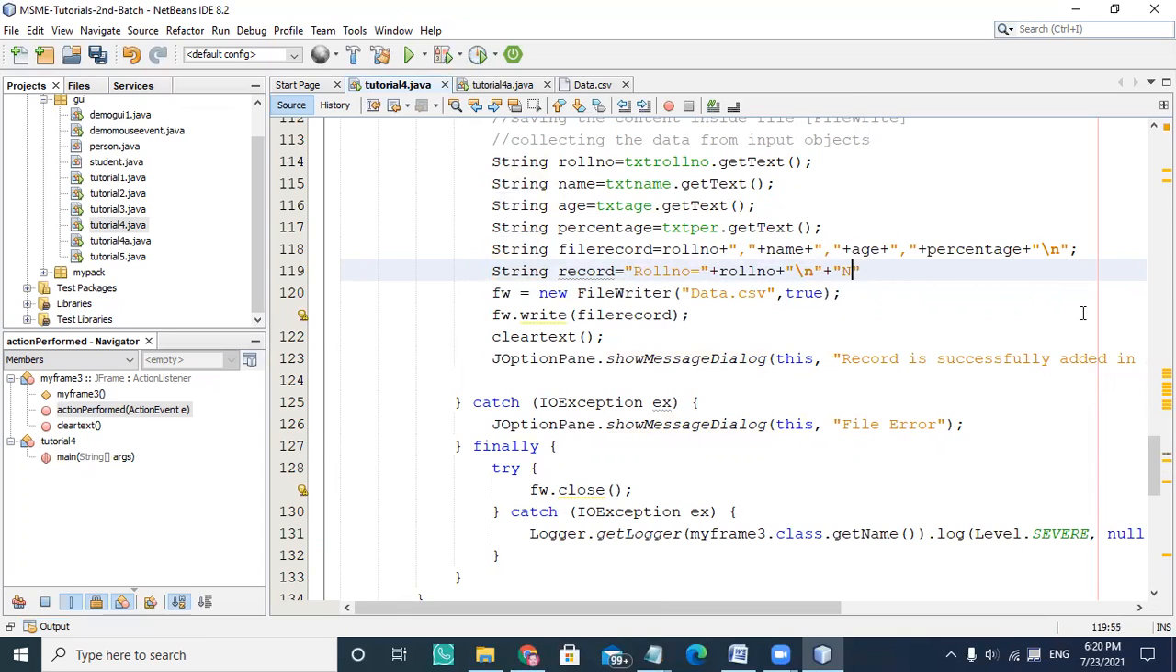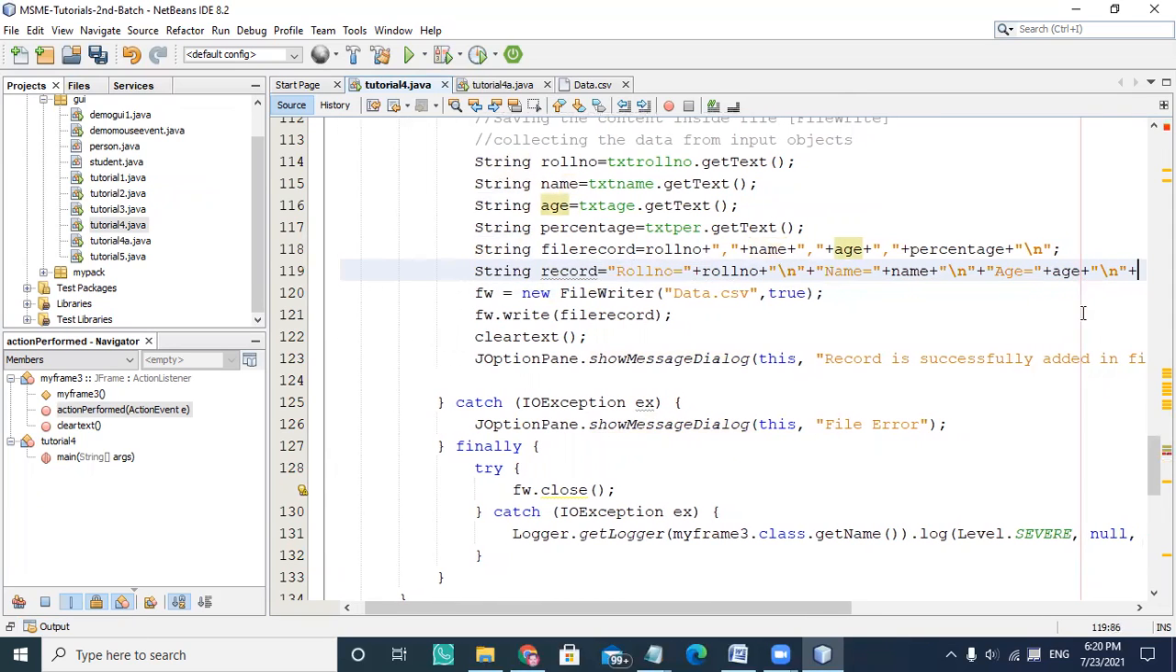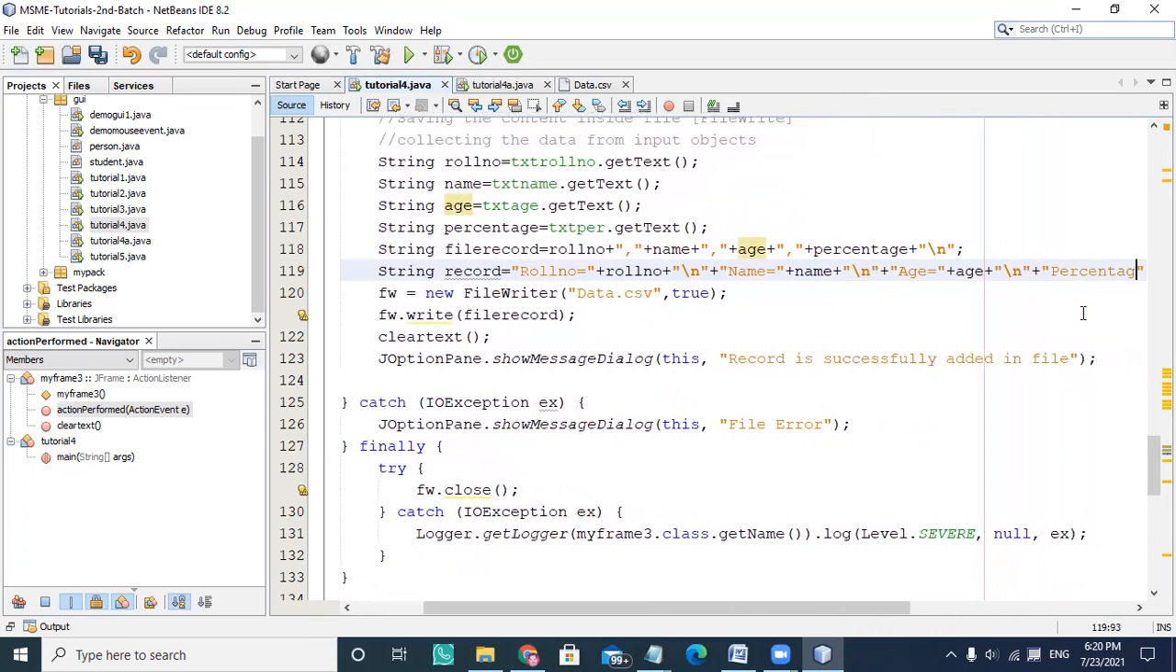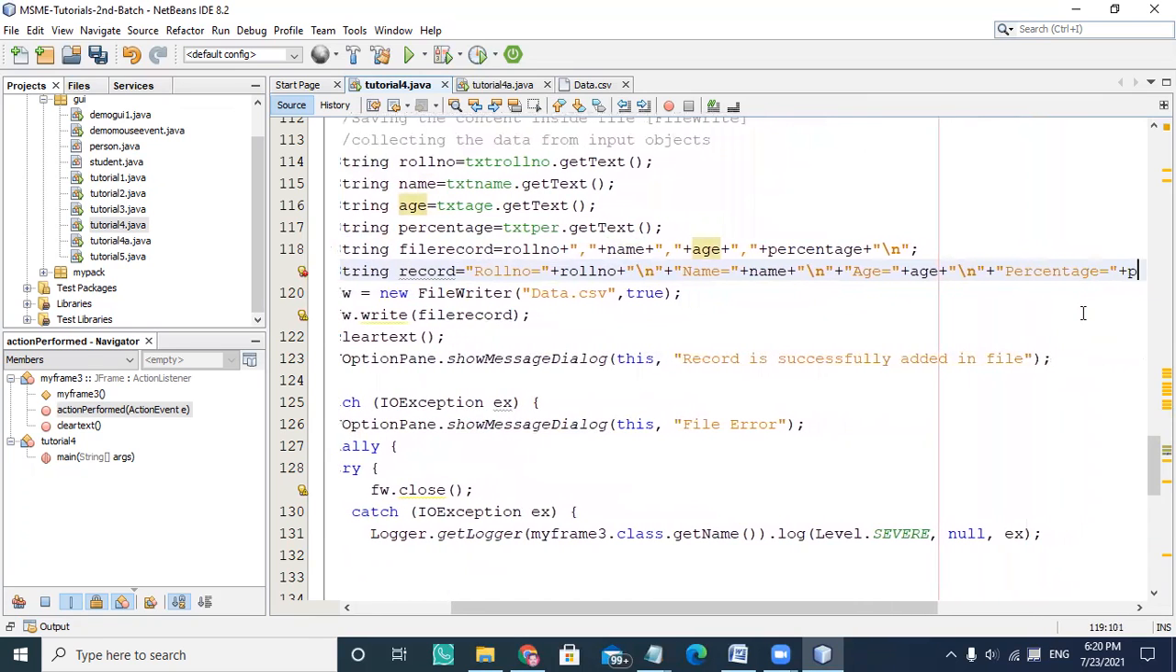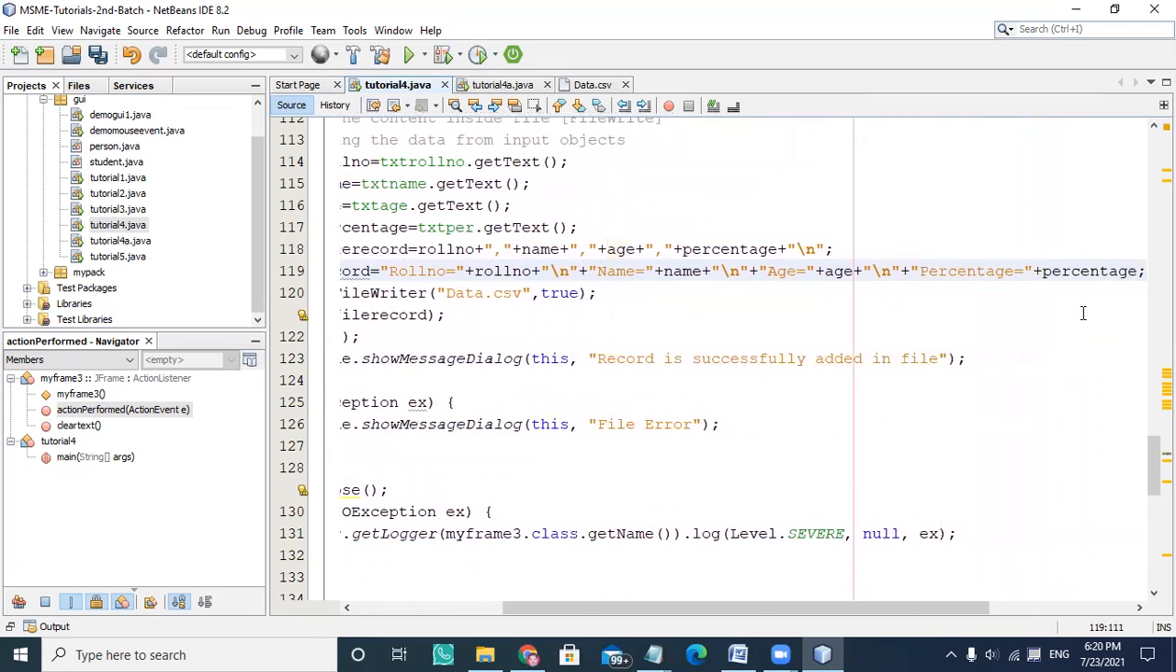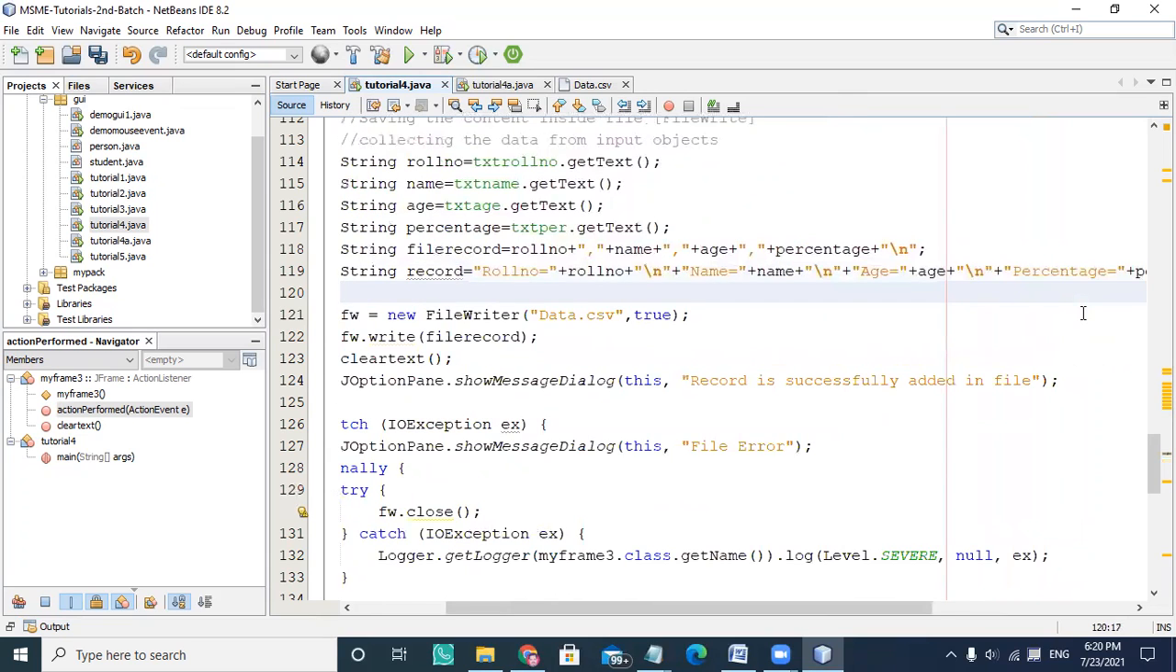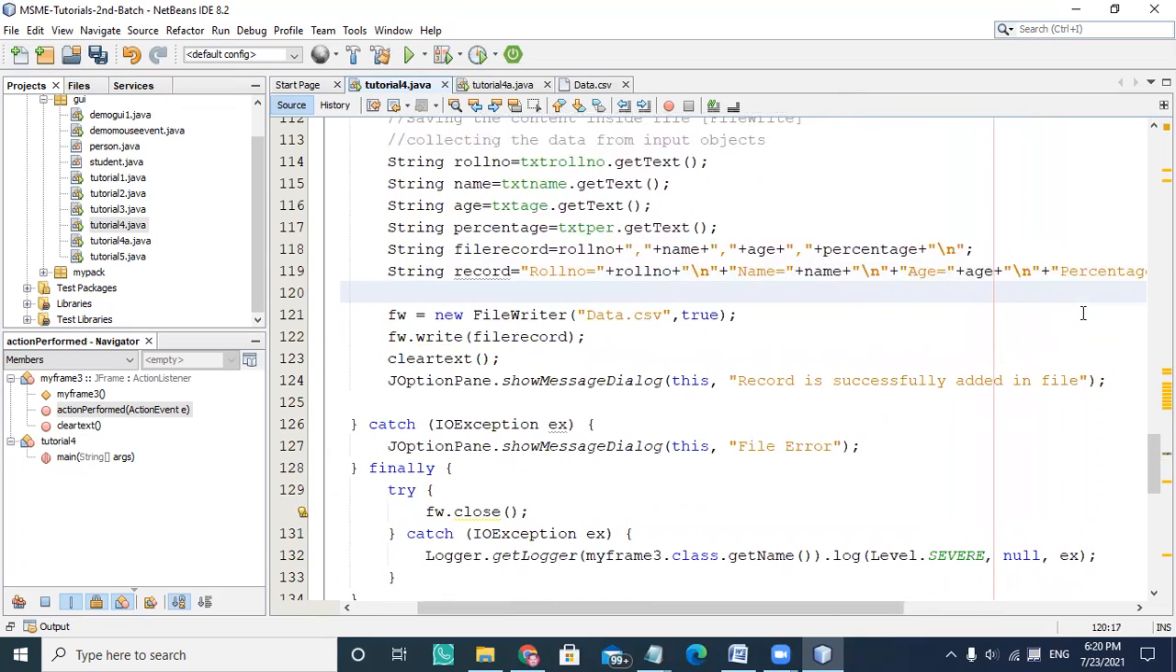The next is name equal to, choosing plus the name object here, and then backslash n. And third is another message, age equal to, plus age, that is the variable name, and then backslash n. So backslash n is a new line escape sequence. And the last part is percentage equal to, and then the percentage variable name. So this is my record, and I directly show that record here.